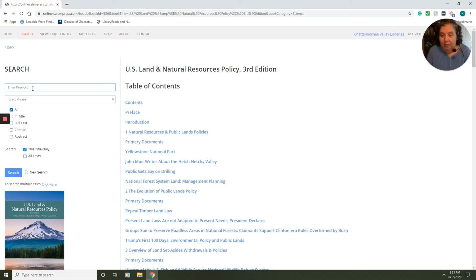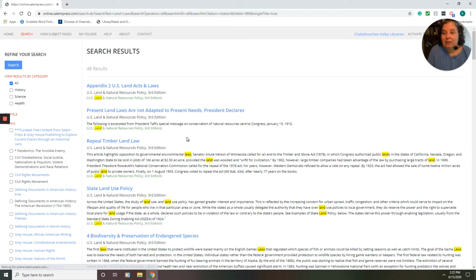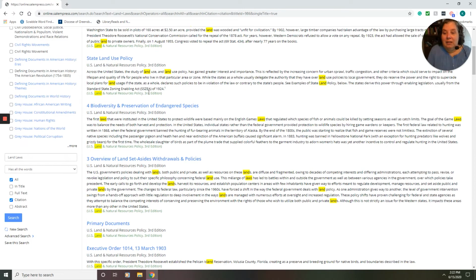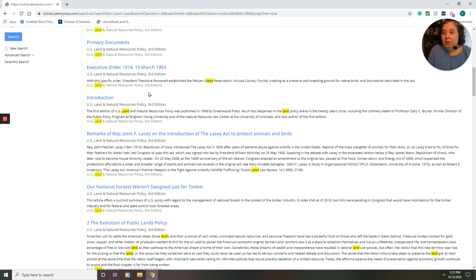And so let's just do land law, see if we get anything. We'll do has all the words, full text. Well, we'll do full text and search, or do citation. And these are all of the articles that will have land laws in them that come up under land law and policy.